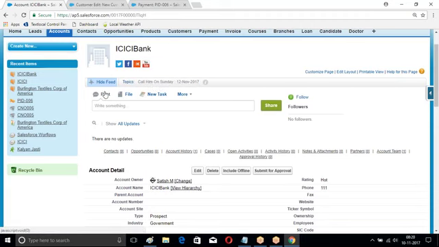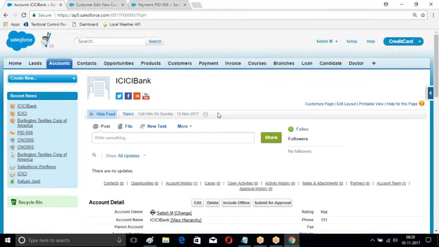So hide, copy, quick actions, posting a message. What if you want to create your own quick action? All these are existing quick actions. What if you want to create your own quick action? I hope you are clear with this, the basic information.